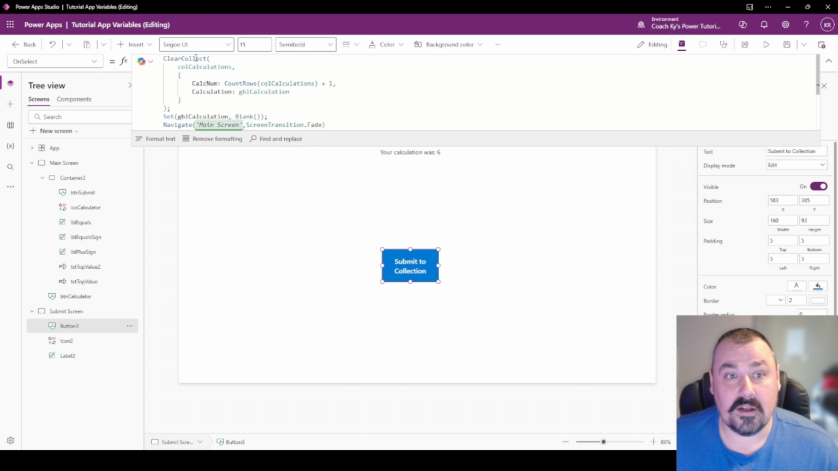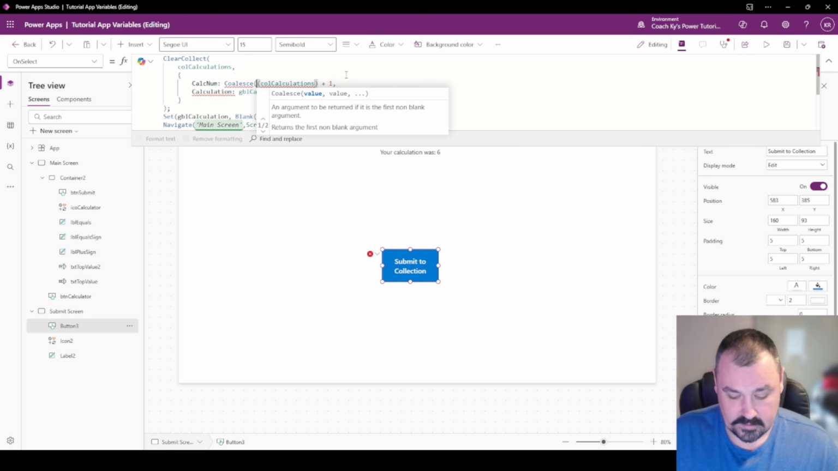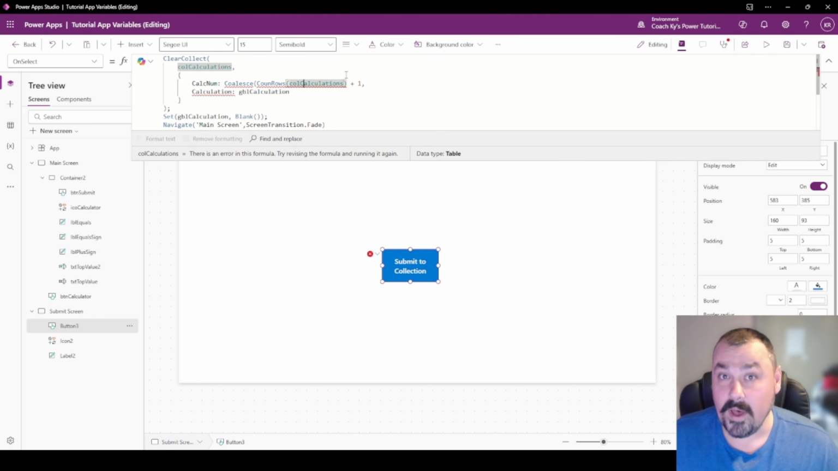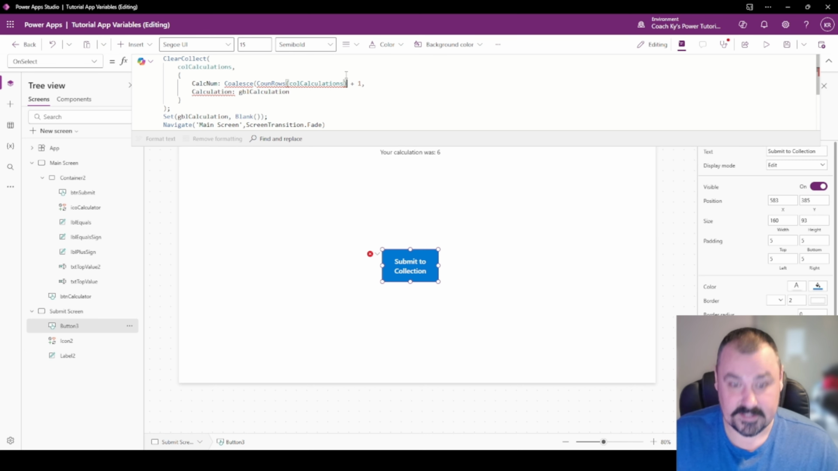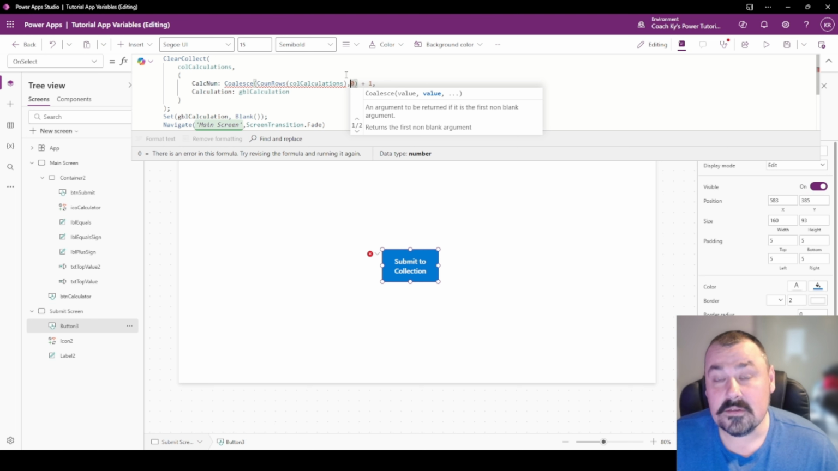Okay, so now we're going to collect to our call calculations. We're going to try the count rows plus 1. I should wrap a coalesce around here. And why is that? Well, Power Apps doesn't like zeros. Or they don't like null, to be precise.